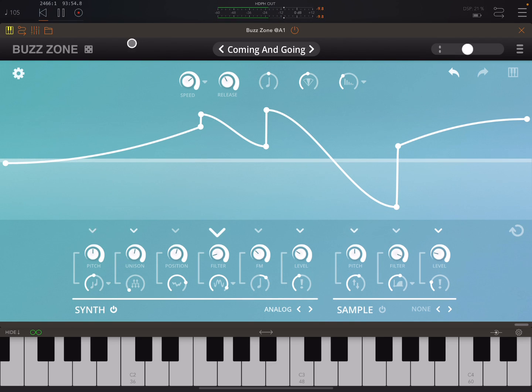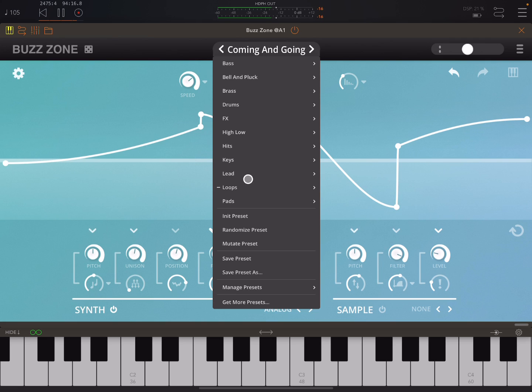Now you can see that the envelopes are being randomized. Now, mutate will give you more subtle results than randomizing. And note that if you press the Shift key while hitting this, it will always mutate rather than randomize, even if the last thing you selected inside the preset browser was randomize as an option.